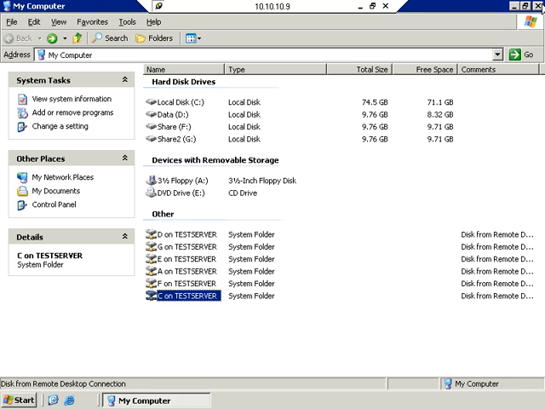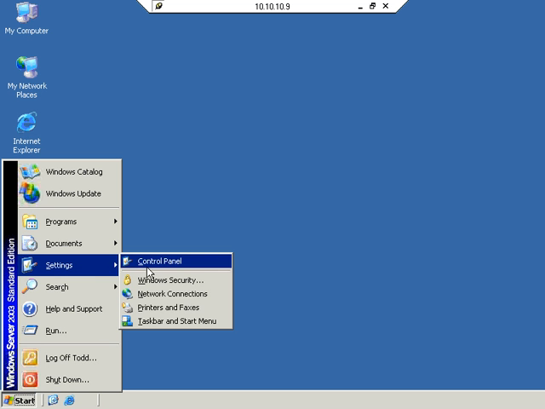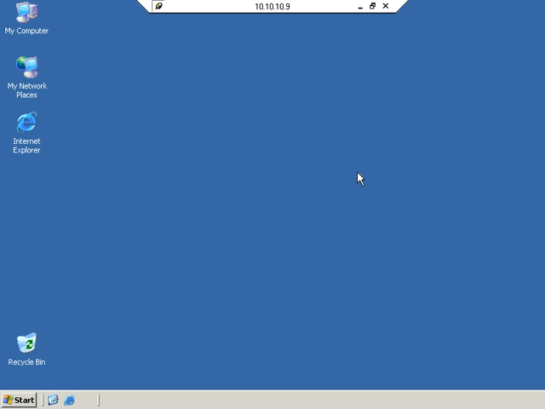And it also will map all my printers too. So if I close that down and I go to Settings and I go to Printers and Faxes, you will see that there are a couple of them that are mapped over in sessions from my client to my server. So if I print to these, they will actually print back to my client, which could be my workstation at home. So you can see I have all the full functionality of sitting at a console and administering my server by using the remote desktop administration.